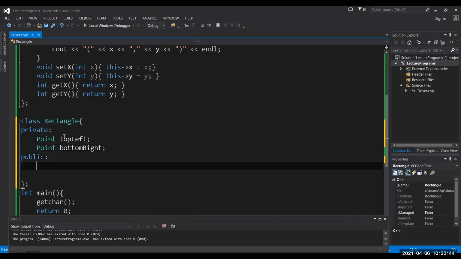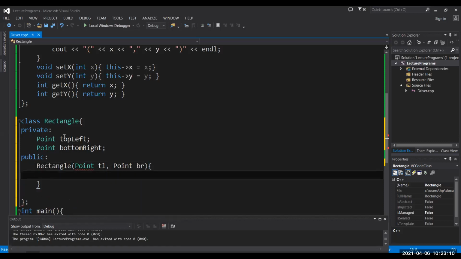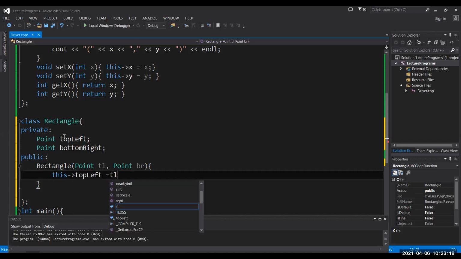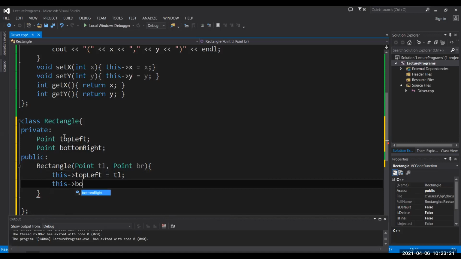So now we can maybe write some functions, right? The important function is the constructor, which has the same name as the name of the class. Sorry, and what we will be doing is that it will be accepting 2 points as input, so we can write point top left and point bottom right. And what we can do is say top left gets the value of this top left, and bottom right gets the respective value.